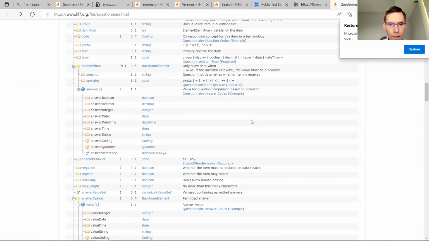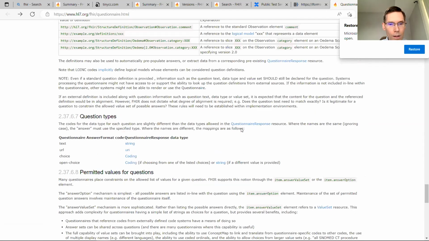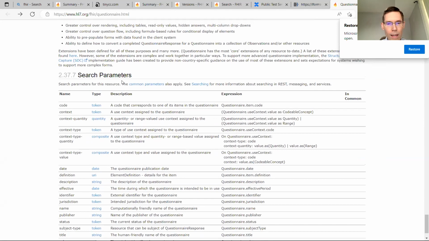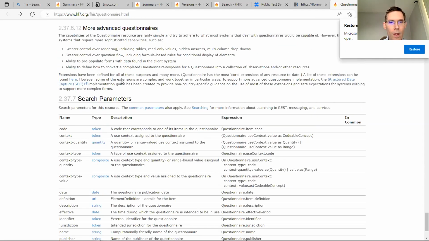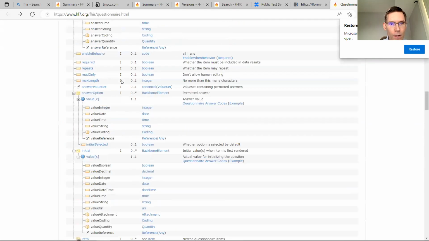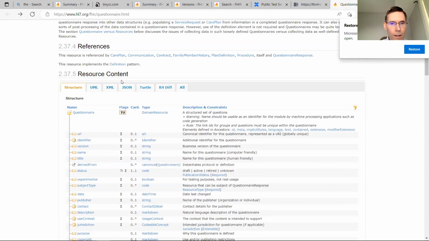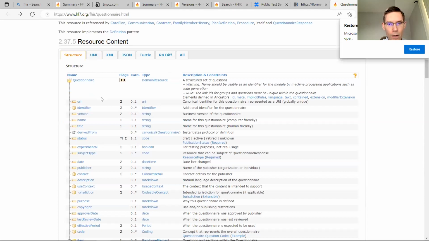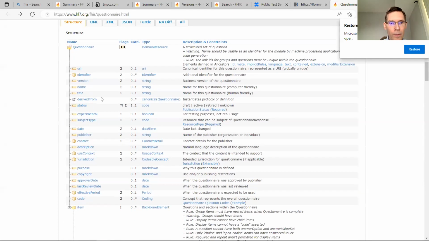So down here at the bottom, I just want to point out that it's usually the last thing on the resource page: the search parameters for searching the resource. It shows you what things you could do a query for to find questionnaires. But the important section I wanted to go over, which is on each resource page too, is a structure section which covers the structure of what's actually in the resource. So you see the fields and the cardinality, which indicates: is it optional? Is there at least one required, or can there be multiple of these things? And then of course the data type.